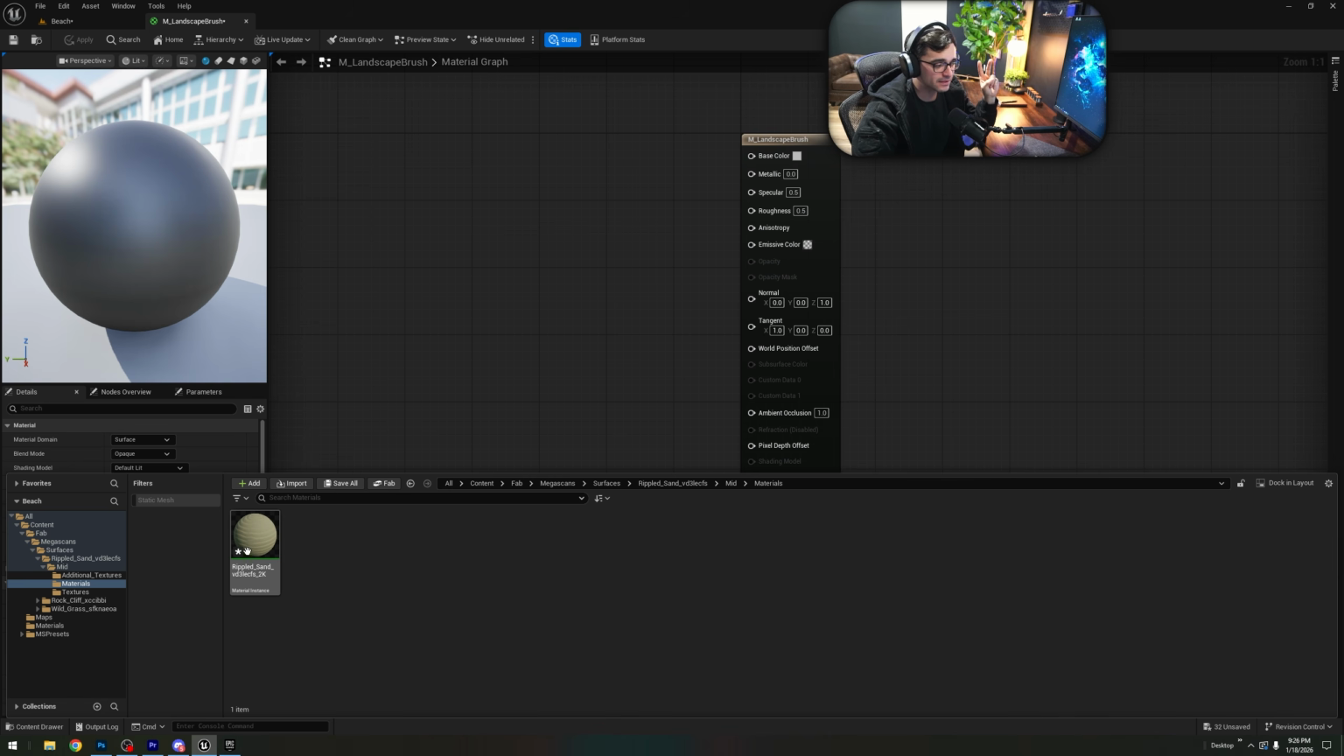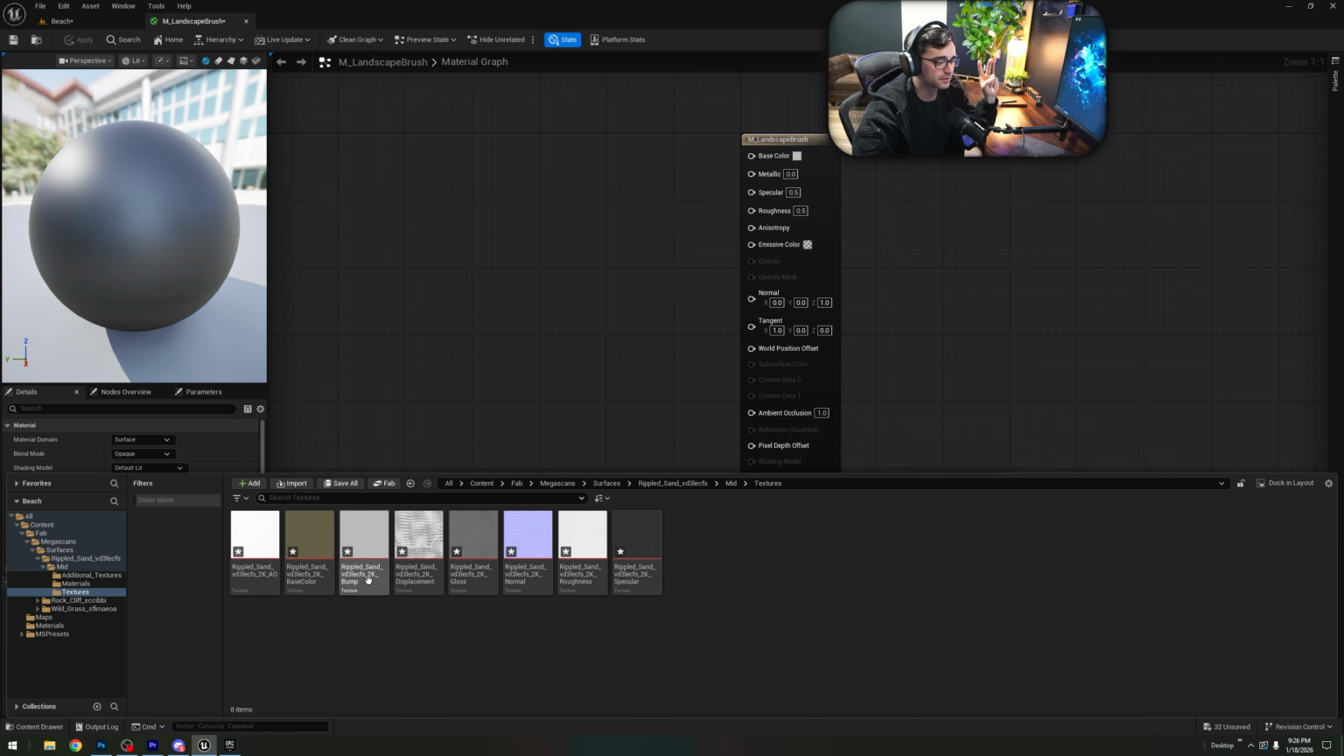Instead of materials this time, this is the one we used before. I'm going to go mid, and I'm going to go to textures. And inside textures, if you look at the last word in all these, base color, bump, displacement, gloss, normal, rough, specular, they're all labeled, right? You just have to look. They're underscore labeled, so you just have to read through it. It's not just random words.